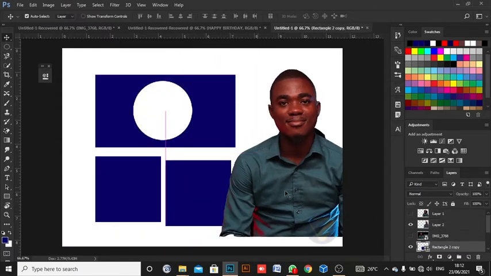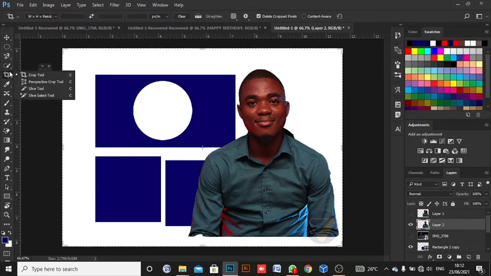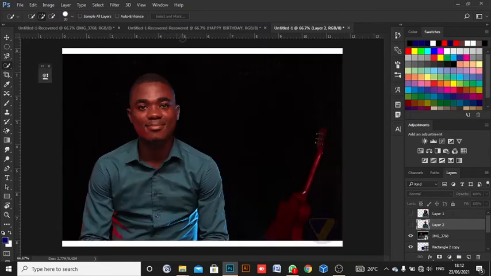Okay, so that is that. I also have the quick selection tool. It's also a selection tool. Okay, let me show you how that one works quickly. Photoshop also does the selection by itself.